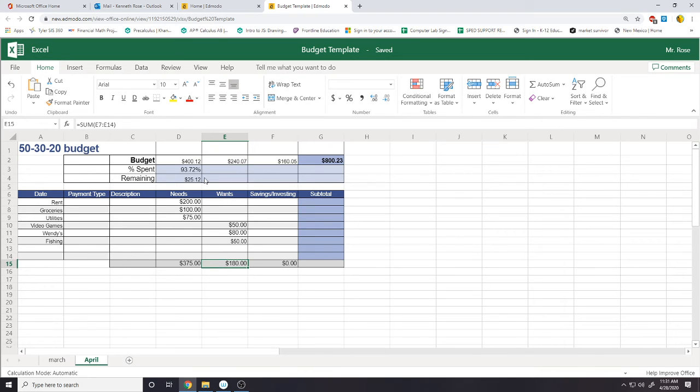And as you can see, we are getting closer and closer to our allotted amount of 240 for the month. So how much do we have remaining? Well, you don't have to enter in the equation again. What you can do is select this cell and just drag it to the next cell, and you can see that we have $60 remaining.